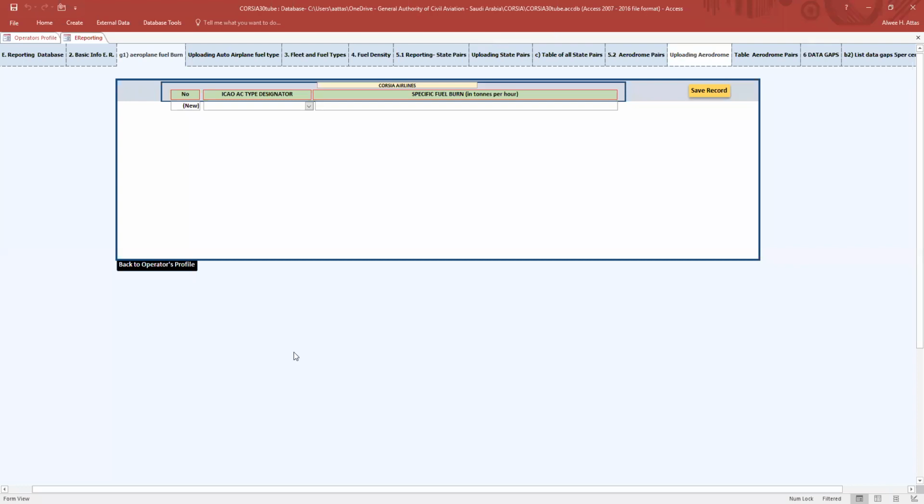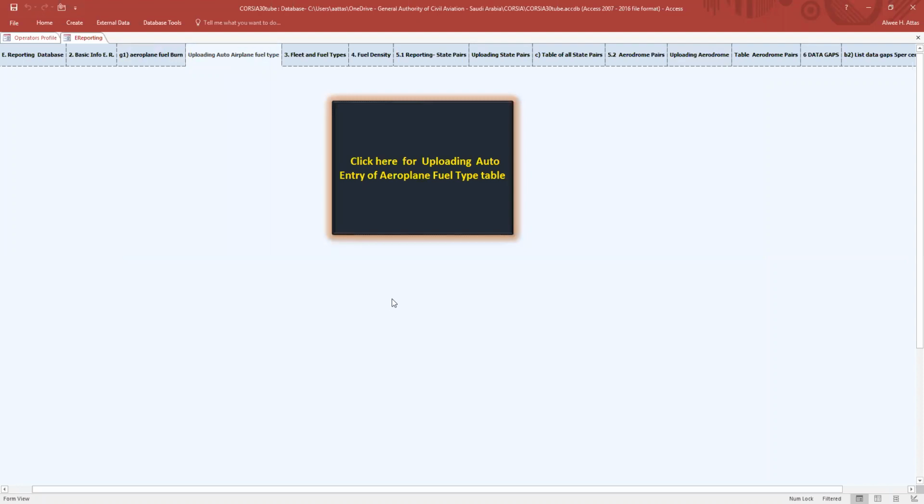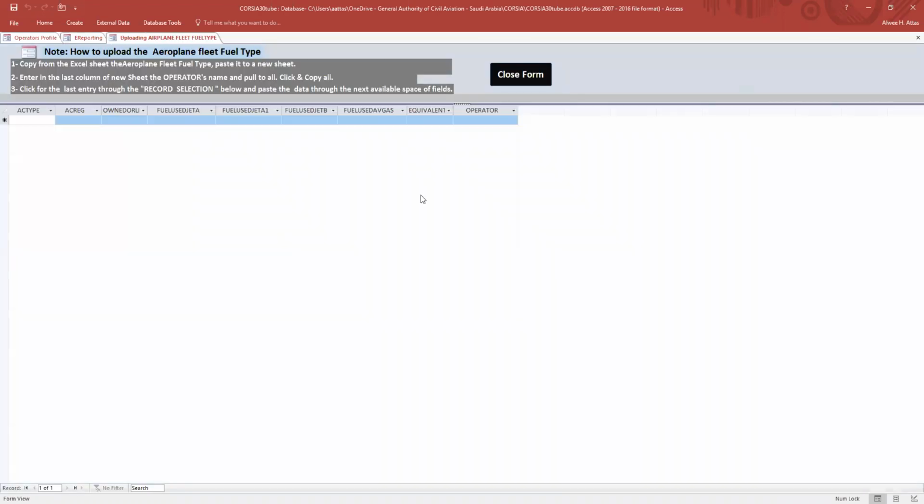Next, we'll be moving to fleet and fuel types. Due to the uploading process required, we click on the uploading of the airplane fuel type. Here we'll say, click here for uploading or entry of airplane fuel type table. By clicking here, the system will transfer you to the process to upload the whole information data coming from the operator through the Excel report.